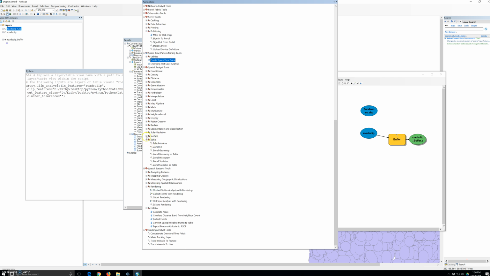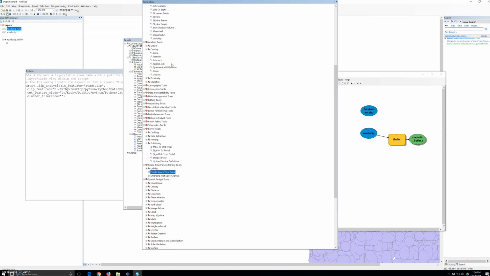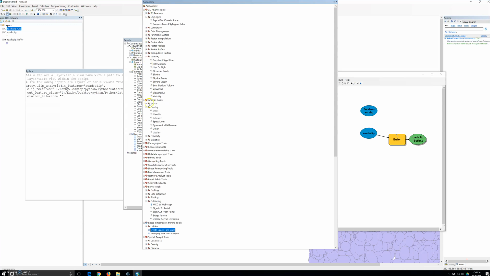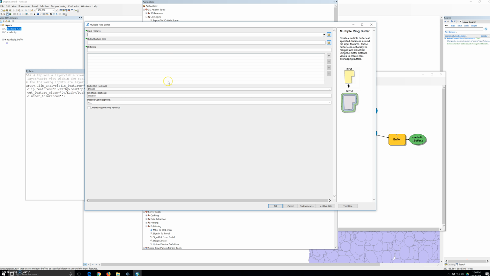It's not alphabetical. Analyze tools with the A. Right here, proximity. And then multiple ring buffer.